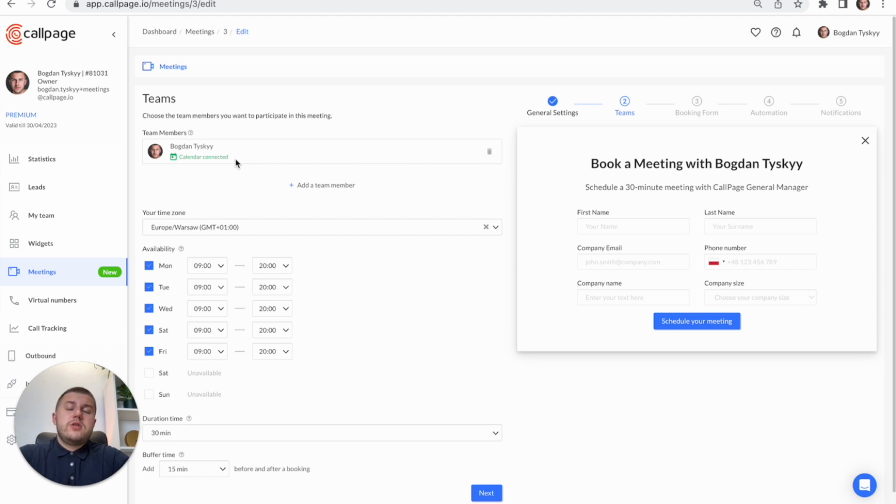Why is this really important? This is important due to the fact that CallPage needs to know the availability and basically offer your prospects the best time based on the availability of your teammates and basically on other rules you'll set up later on. But this is really important.